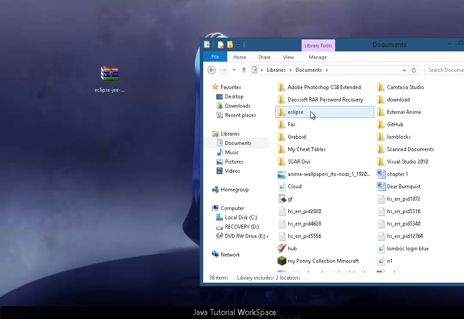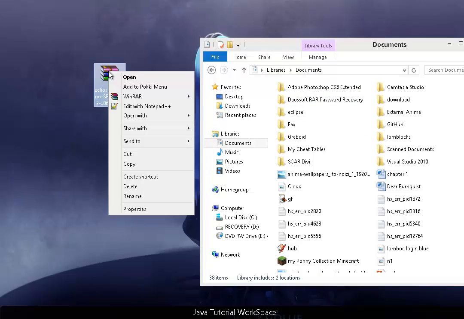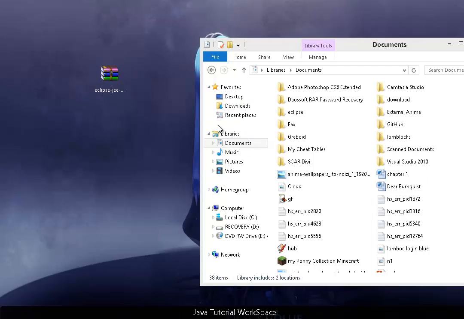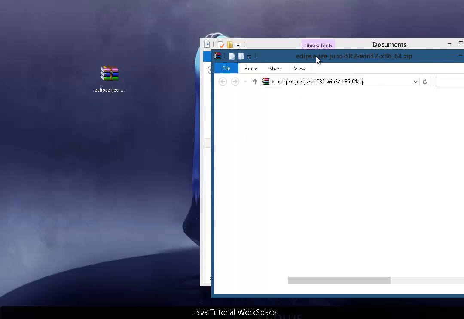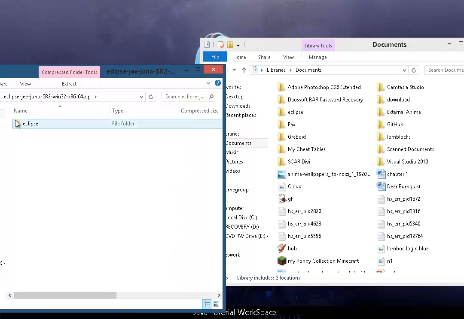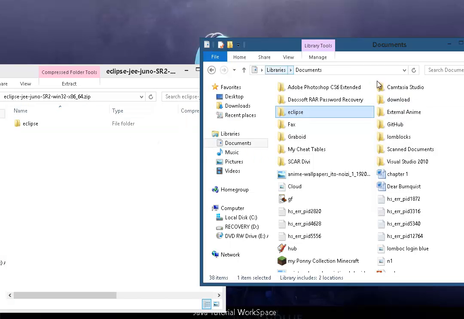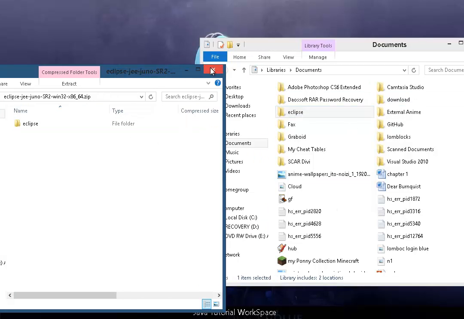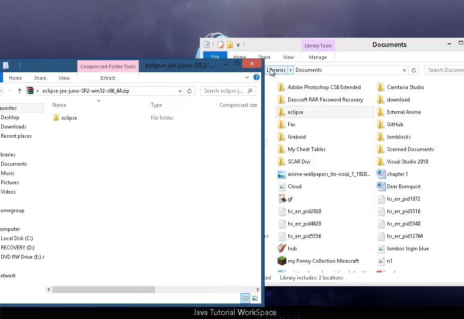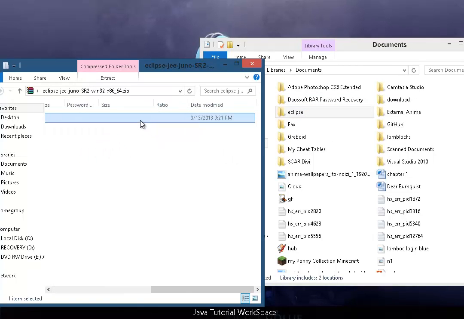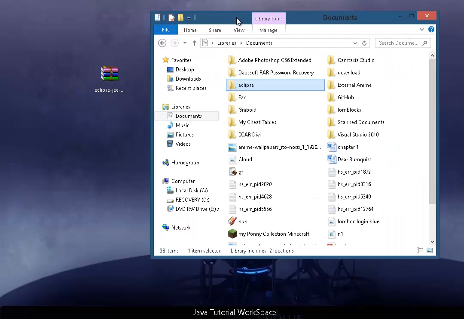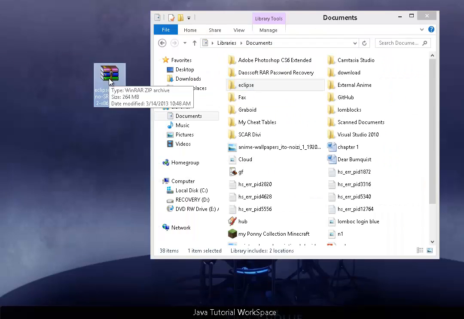And as you can see, I've already done this. But what you're going to do is right click. If you do not have WinRAR, you should be able to just double click it, and it'll open up in your file explorer. Then you can drag the folder into your documents. Now, I've already done that obviously. You just click and drag, and then it'll take a second to extract. You can delete that now.